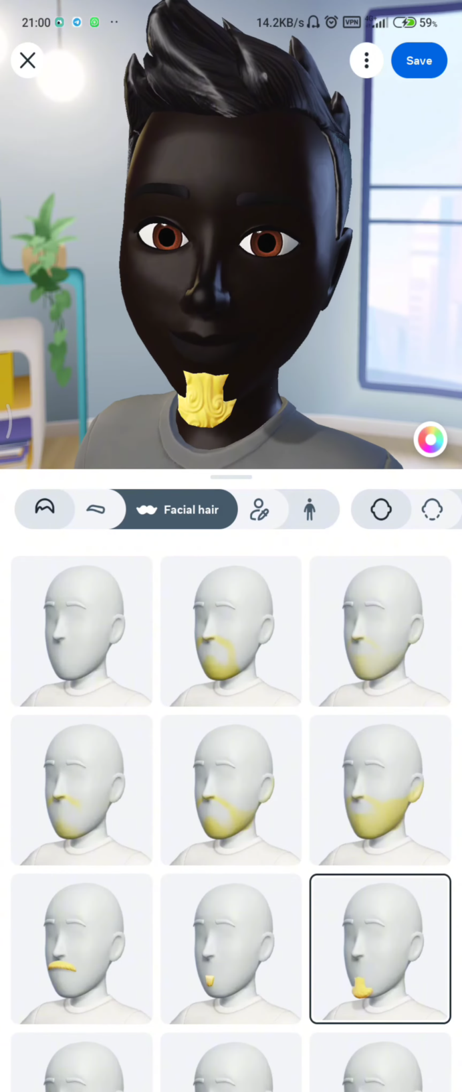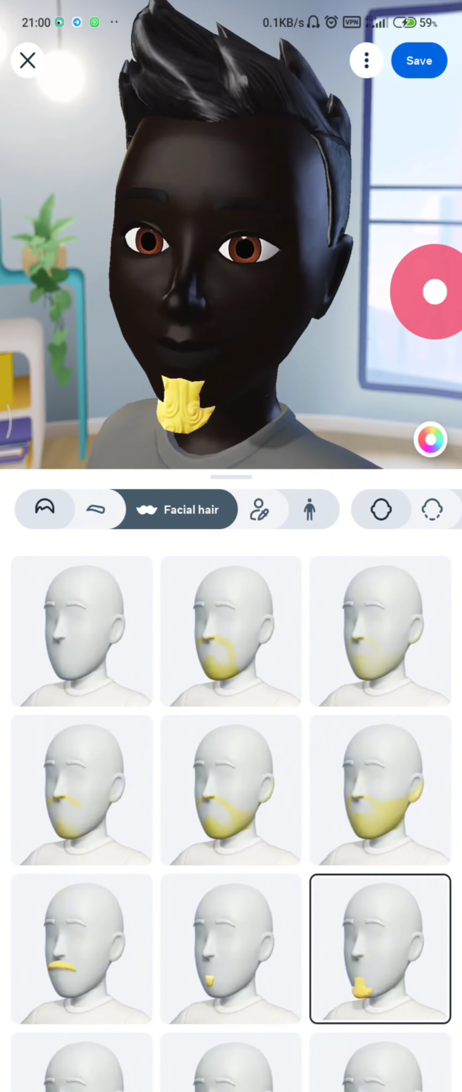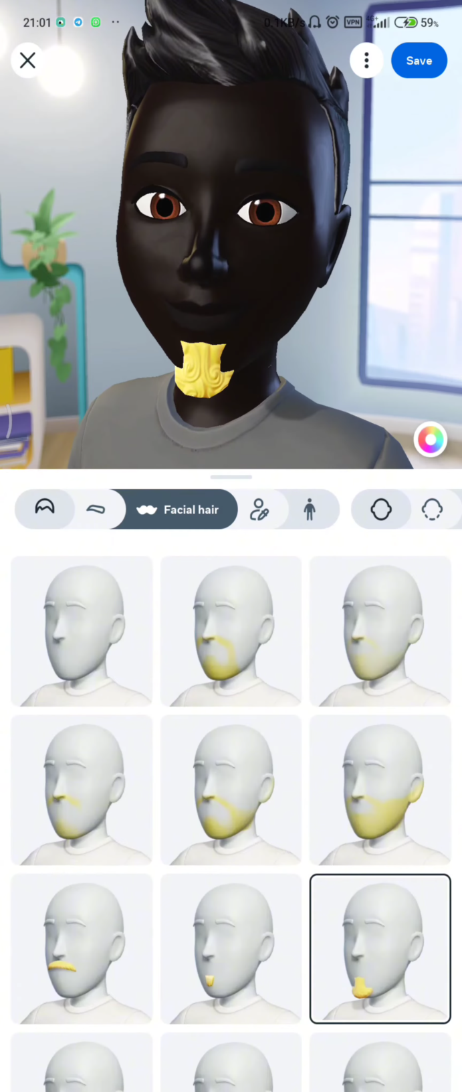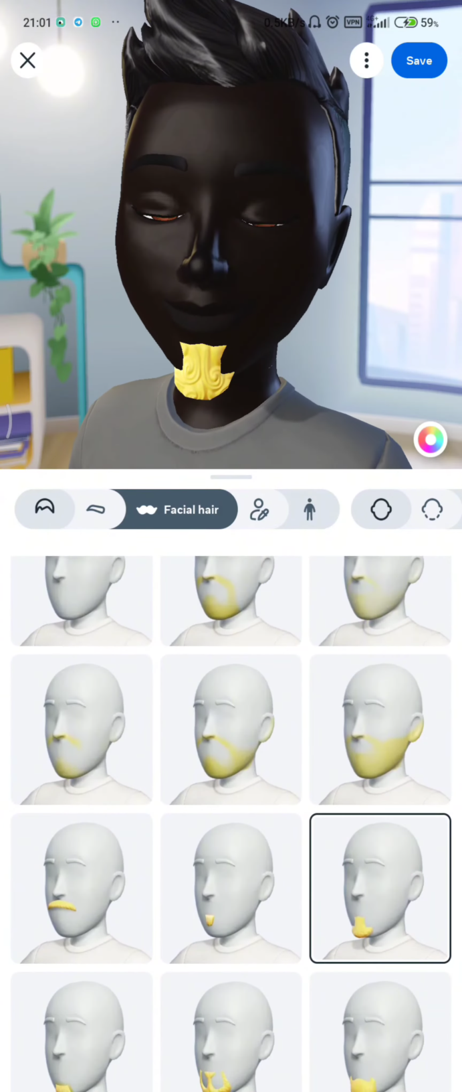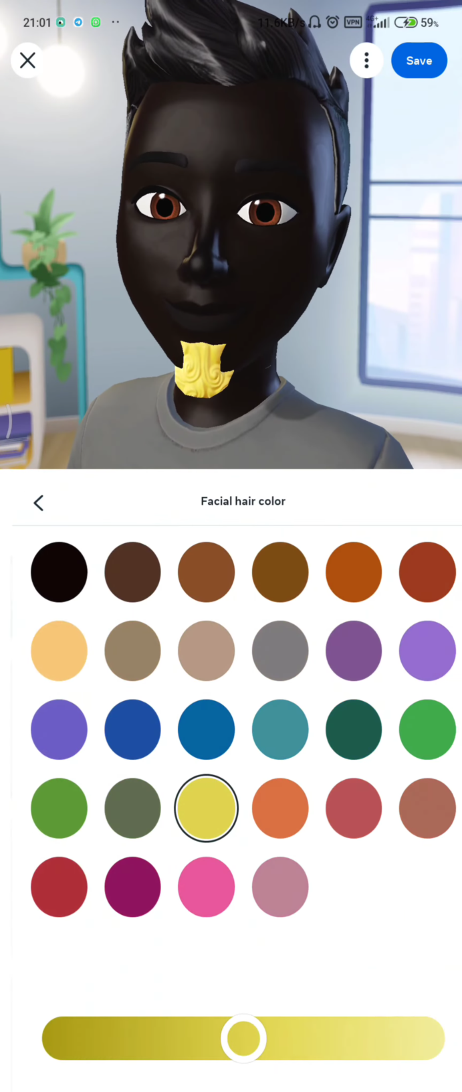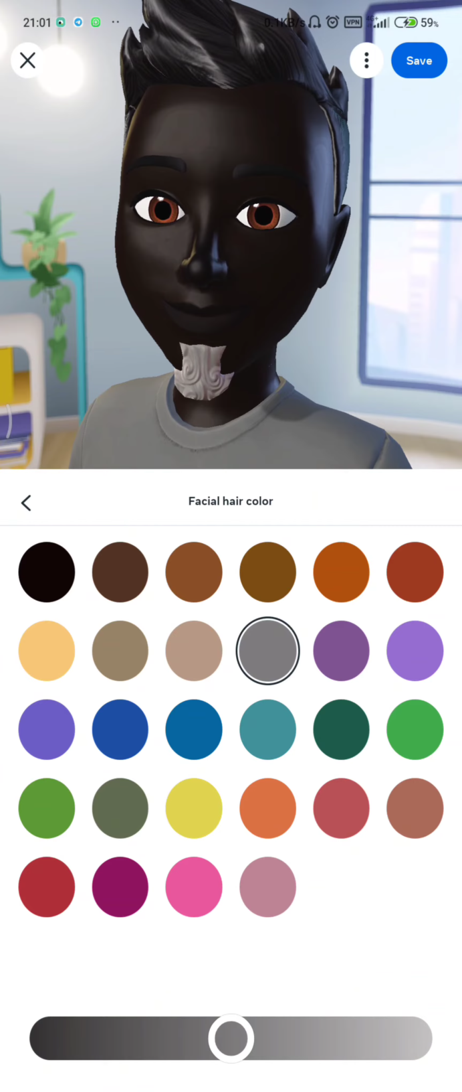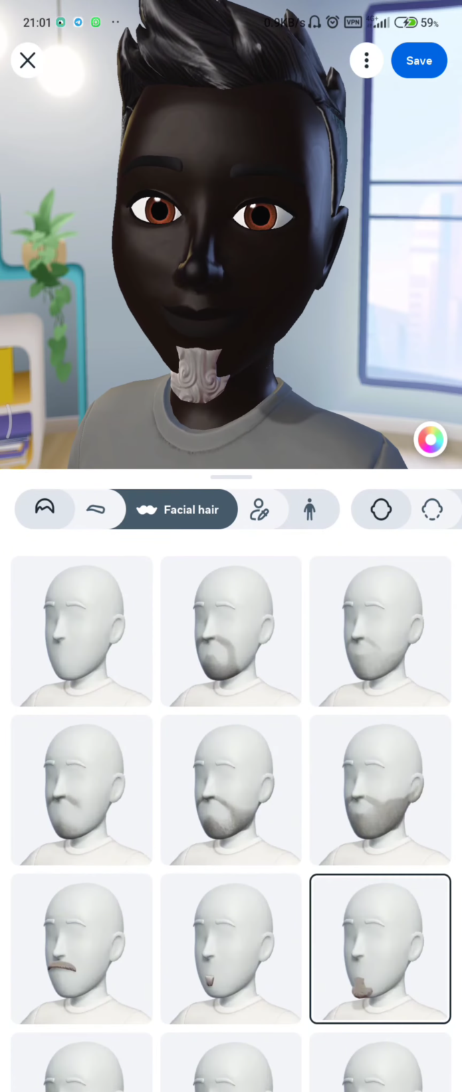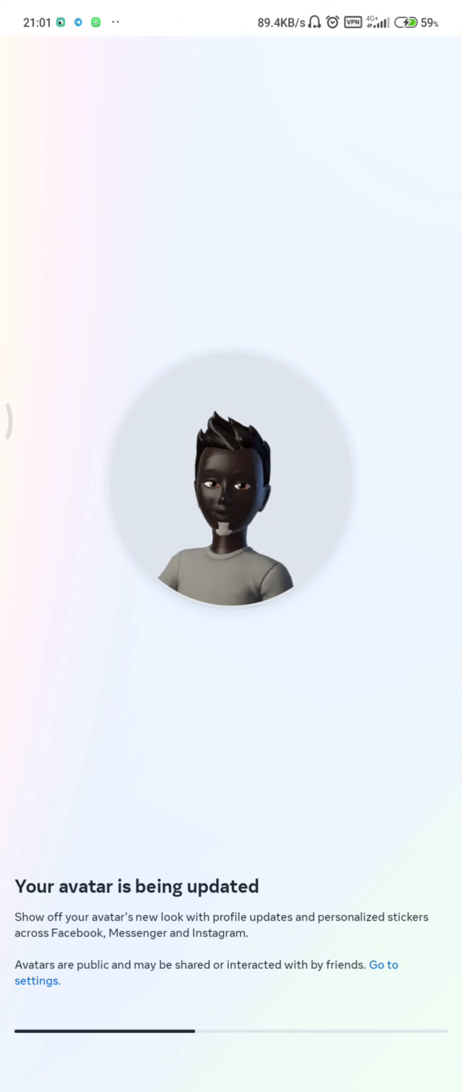Anytime you make a selection that can be customized, you're going to see different customizations you can make in this section. For example, you can change the face hair color if you're under facial hair by clicking on the color section. And here you can select the color that you want for the face hair. Once you're done, click on this. And once you're satisfied with all the customization, click on save. And with this, your avatar is going to be updated.